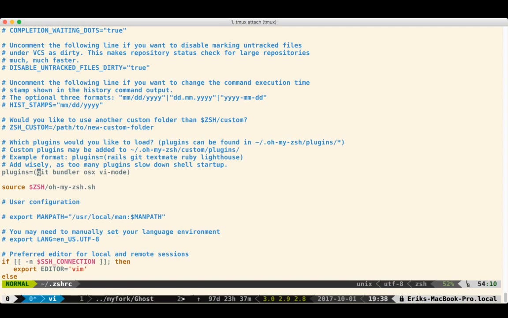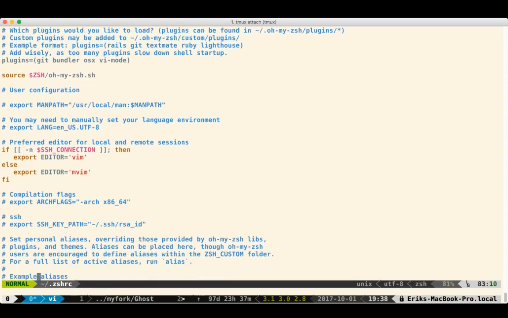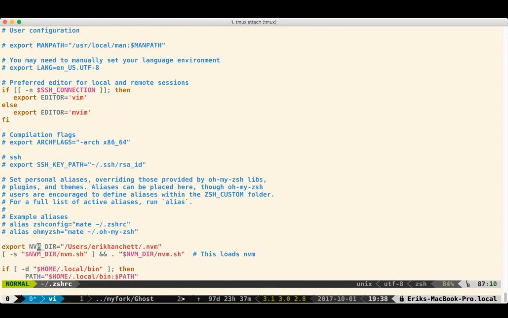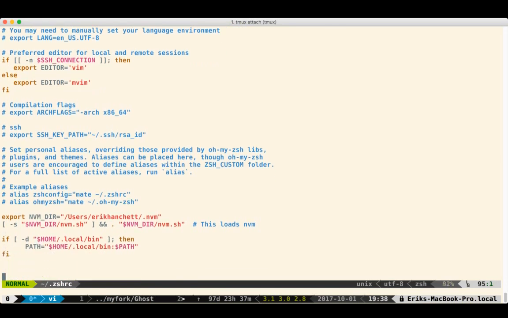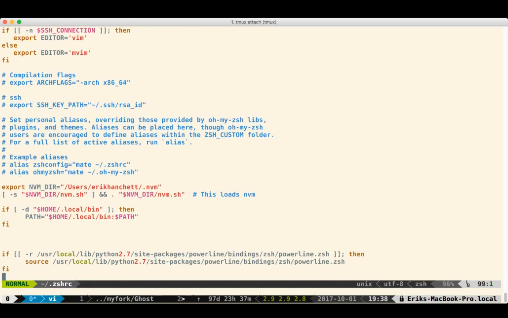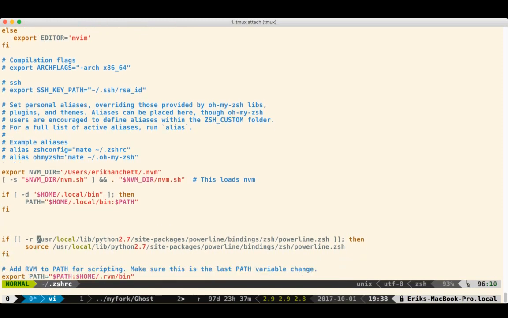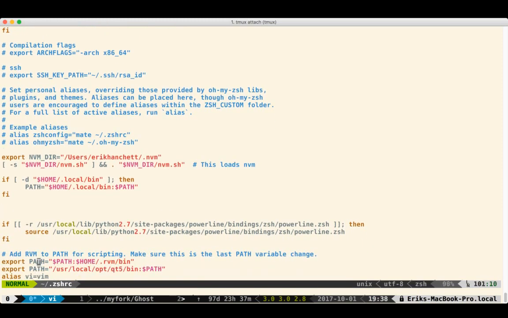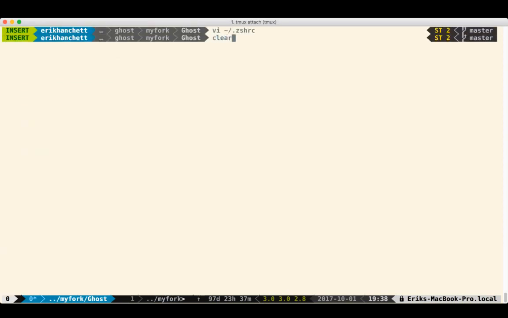I can show you a little bit of that if you guys are interested. And just basic commands here. I use nvm, which is a way I can quickly switch different node versions. And here's some of the stuff I had to add in for the powerline for that to work. And also RVM. So you can see here that's just a couple of the tools that I use.